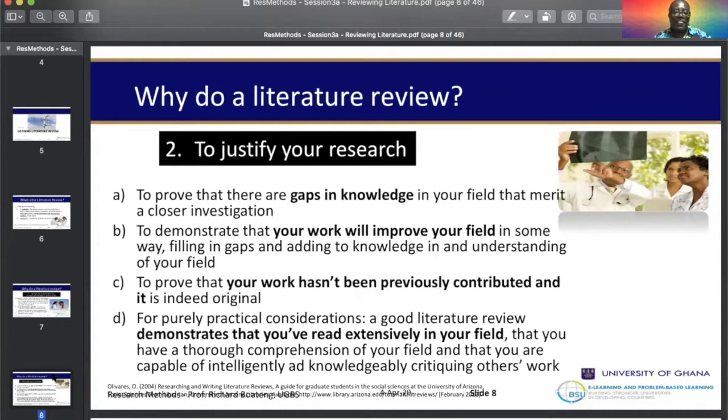So when I read your literature, I try to check whether you have demonstrated that you have read extensively, covered the key authors that are published in that area in Ghana and in other developing regions of the world, or even other developed countries, depending on the topic you have selected. So literature review matters a lot. And most often, students don't know how to do it very well.